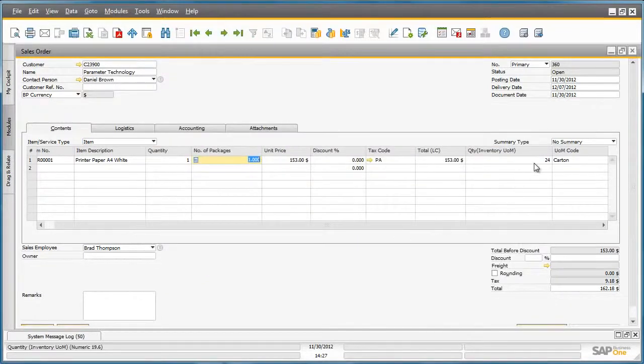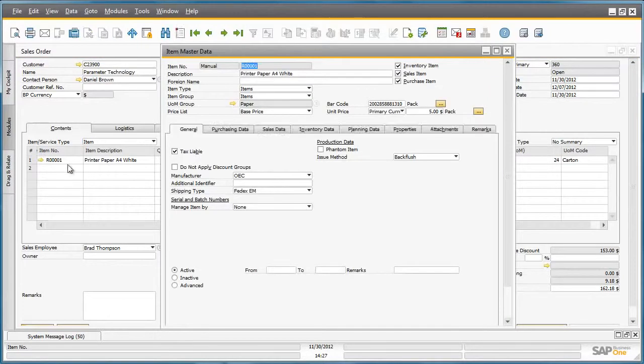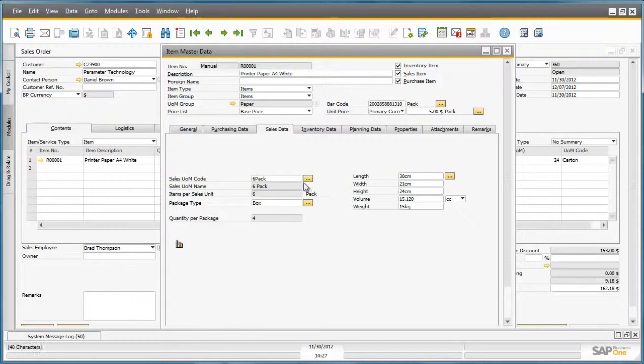We can also see that within a carton, there is a quantity of 24, which is the inventory unit of measure. So there are 24 packs that are included in a carton. If we would like to see how this item is packaged, we can also drill down into the item master data by selecting the drill down arrow. By going to the Sales tab, we can drill down into the sales unit of measure code.